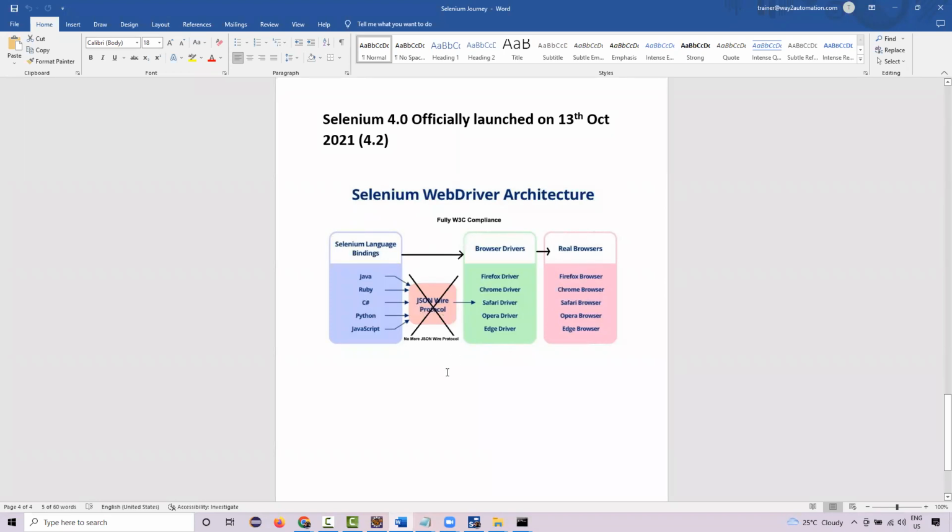With this JSON wire protocol, some encoding and decoding was done while sending the request to the browser executable. And at times, when things are encoded and decoded over HTTP, you may see some flaky tests.